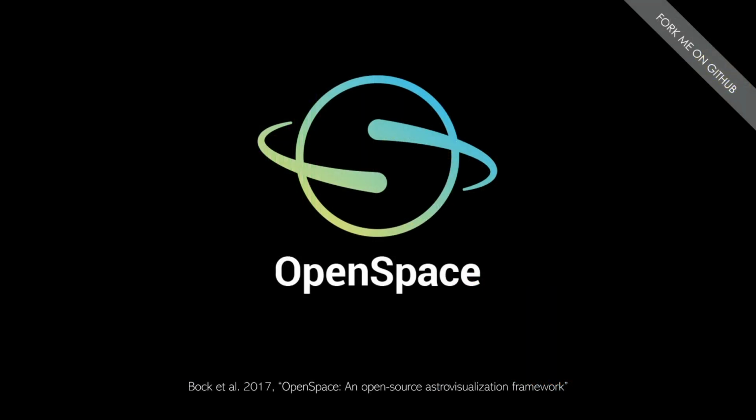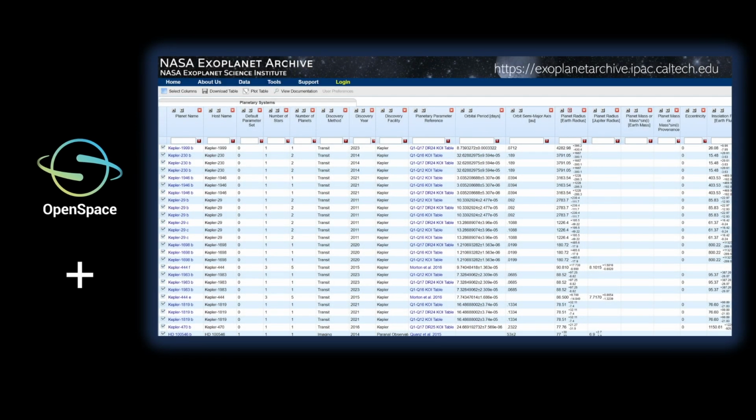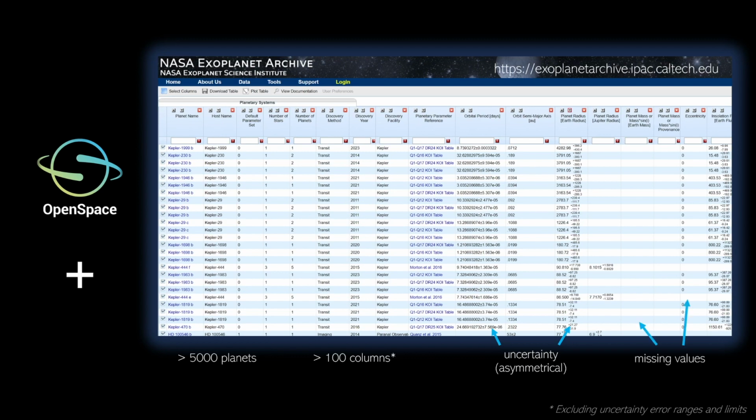To address these problems, we utilized the existing 3D visualization tool OpenSpace and extended it with functionality tailored toward interactive exploration of exoplanets in their spatial context. At its core, the tool uses data from the NASA Exoplanet Archive, which is a multivariate dataset currently containing over 5,000 planets with over 100 different parameters. Although it should be noted that many of these values have high uncertainty and that there is a lot of missing values.